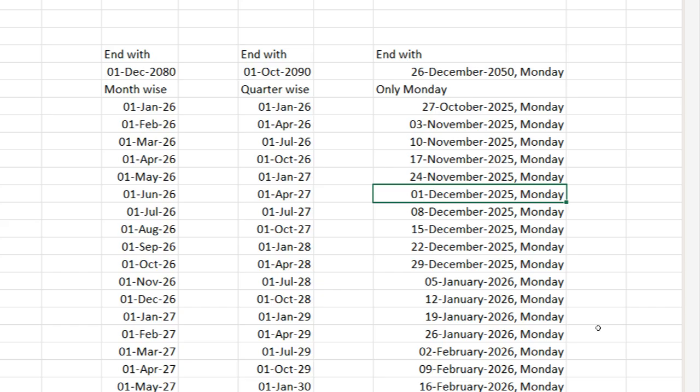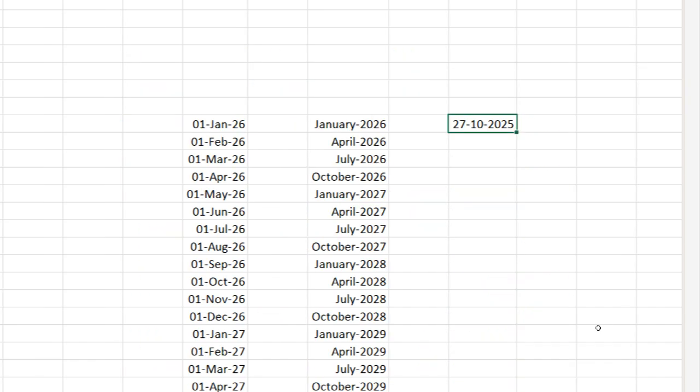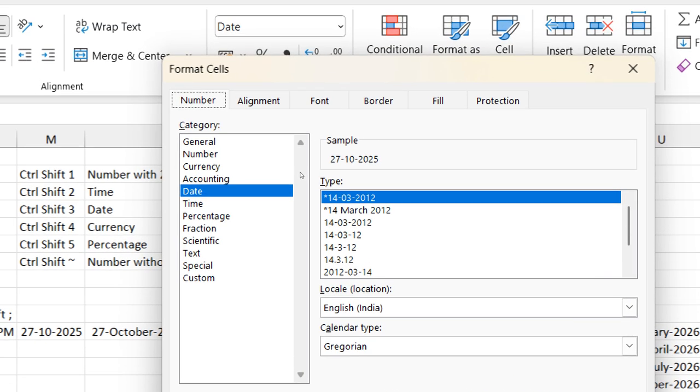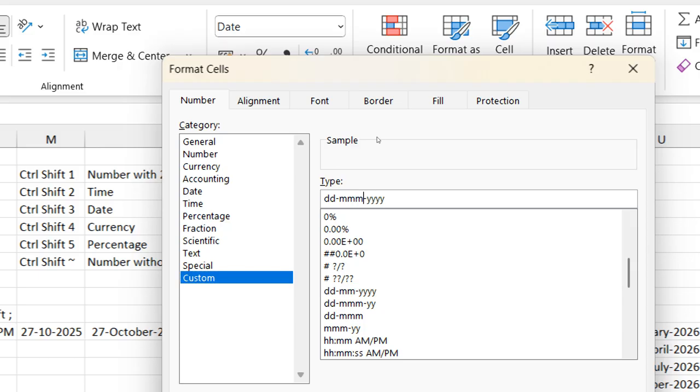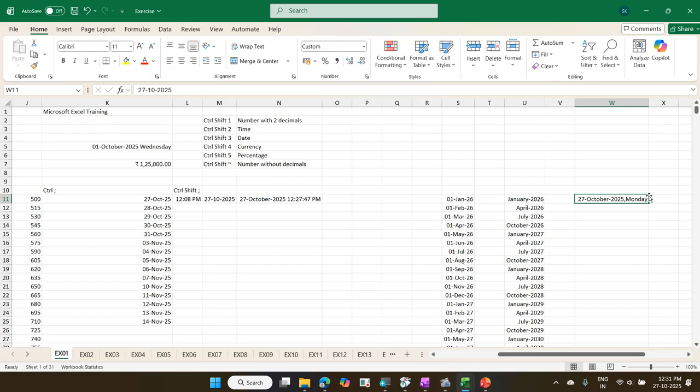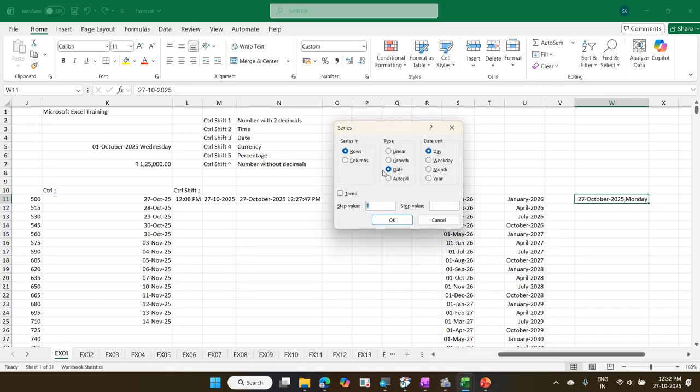Okay. First, let me change the date format. Control 1, custom, DD, MMM, YYYY, then comma, DDDD to get the Monday. Okay. Now I want to fill all the Mondays. For this, we have two methods. Fill, series, then columns, date. Two things we can do. Day, and we can make it as 7. So next Monday will come after 7 days.